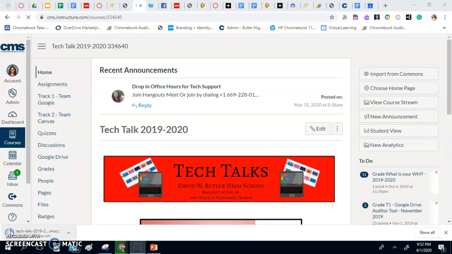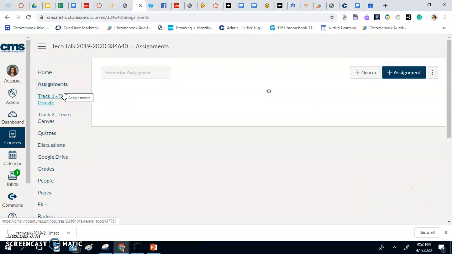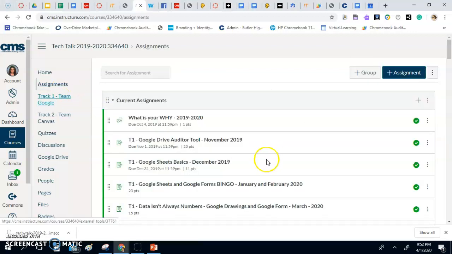So for purposes of demonstrating this, I'm going to be in my tech course, and I'm going to give you some directions of how to do that. So there's a couple of things you can do. The simple and easiest one, if you only have a few seniors in your class, is to go to the assignments or quizzes that they have missed or they scored a low grade on, and then you'll need to simply edit those assignments to allow additional attempts.